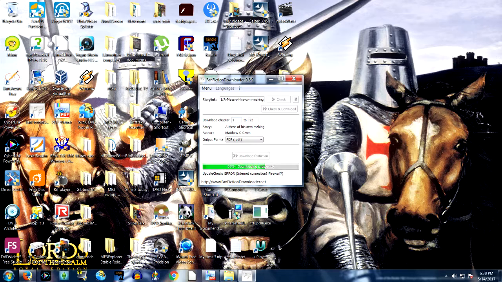But here it's going, and even on a 5 kilobyte a second connection, it's still up to chapter 18. This is a 79,000 word story so far, so as you can see, it goes pretty quickly. So this is a very useful program.